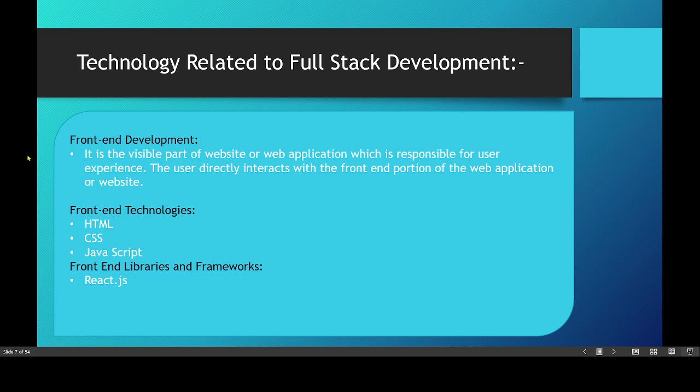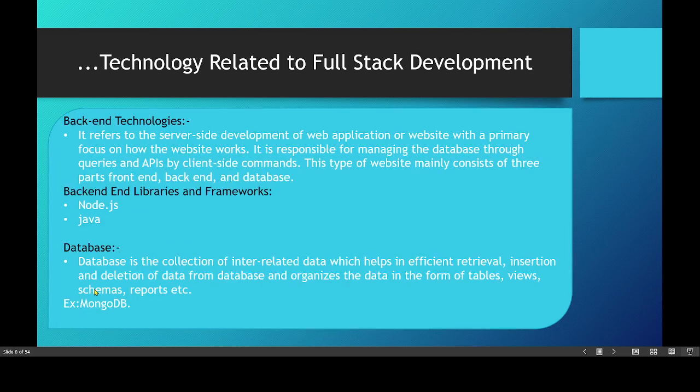While coming to front end development, it is the visible part of a website or web application which is responsible for user experience. The user directly interacts with the front end portion of a web application or website. The technologies which we use in order to develop a front end are HTML, CSS, and JavaScript. The library which we used in this project to develop the front end is React.js.